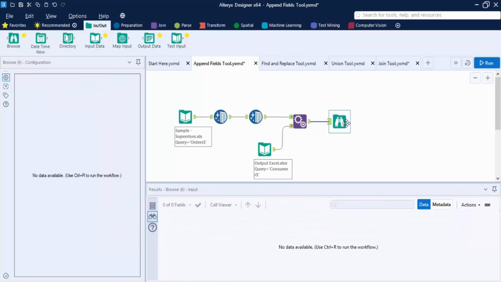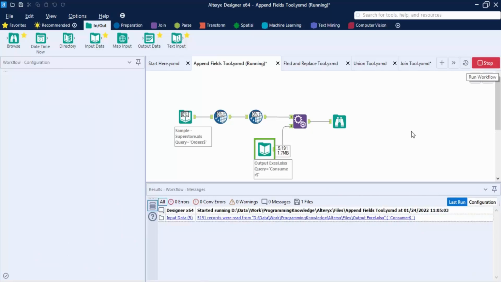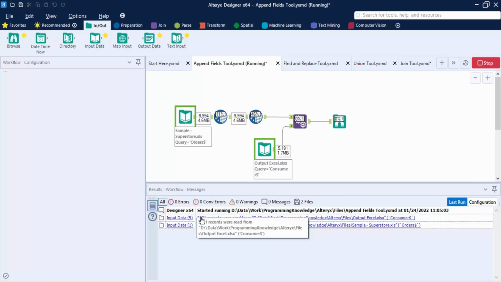But as soon as we added the browse tool and click on run, then it is going to show me the updated records, like how many records were taken from where. So 5,191 records from the consumer, that means the source, and 9,994 records from the orders sheet, that is the actual data set. Now it's going to take a few seconds, and here you can see the percentage of the process that has been completed, and along with this you can see the memory that it is occupying. Right now it's 4.9 GB. So let's just give it a few seconds and see what happens when it's fully run. So let us meet after it's fully executed.